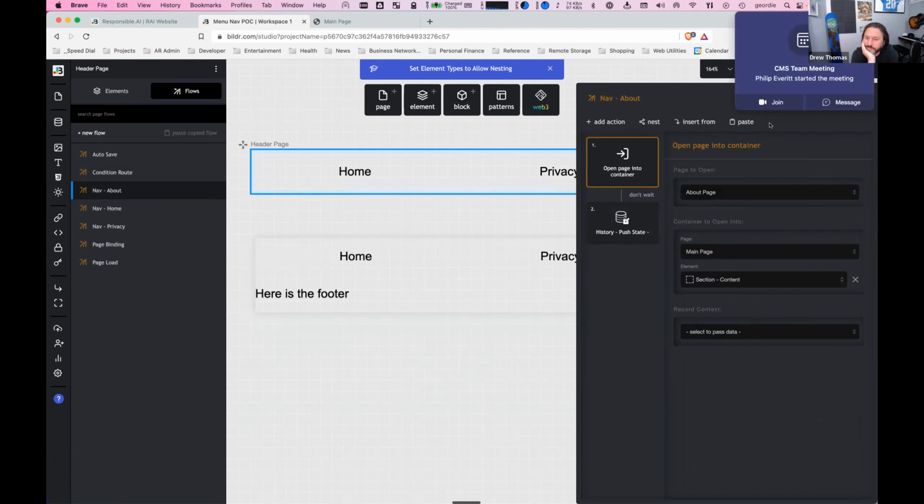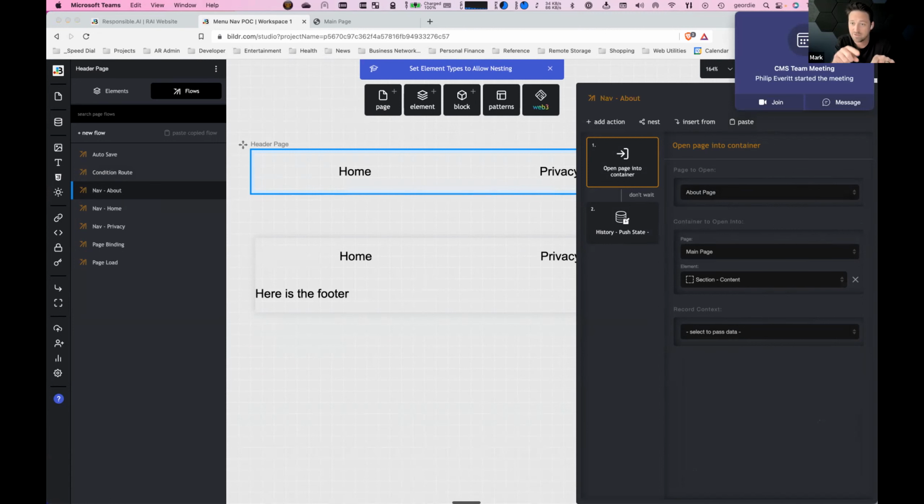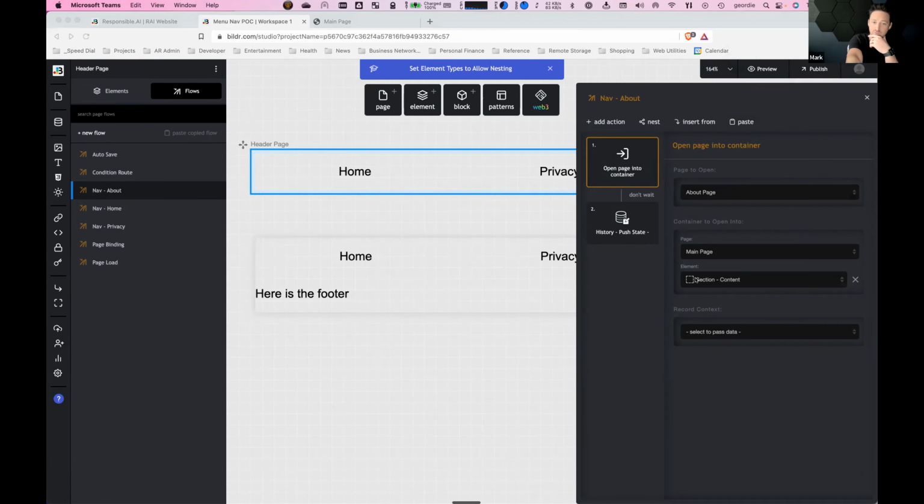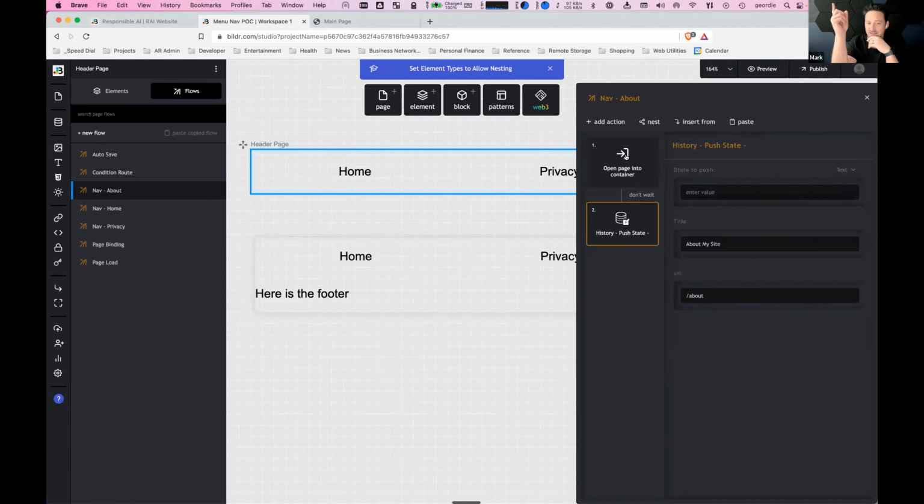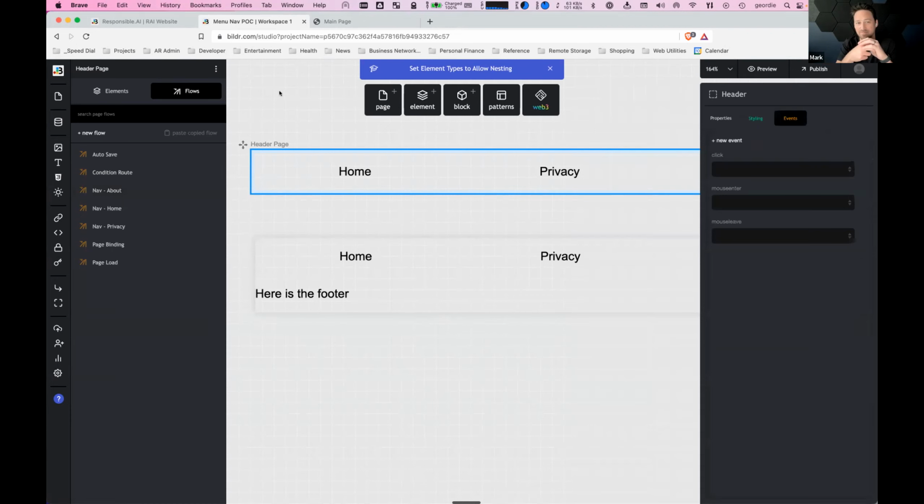But because of the way we just set this up, we actually just created a loop. So what would happen now is when that history push state happens, there's a listener now running that's listening for that state. And then it's going to go run the condition again, and then it's going to find about again, and then it's going to run, open the page again. If you go to that page and refresh right now, it's just going to loop through.